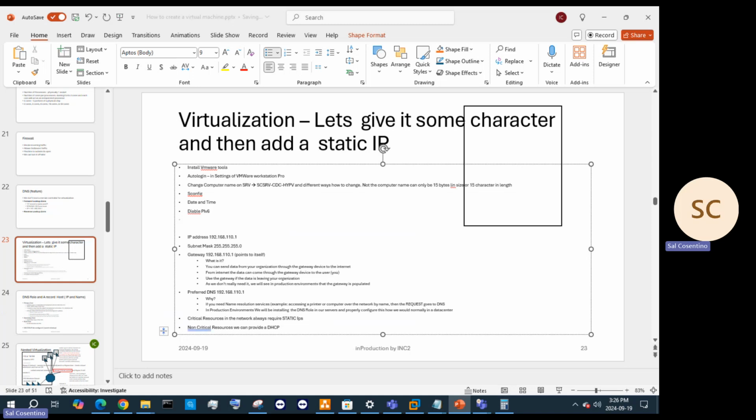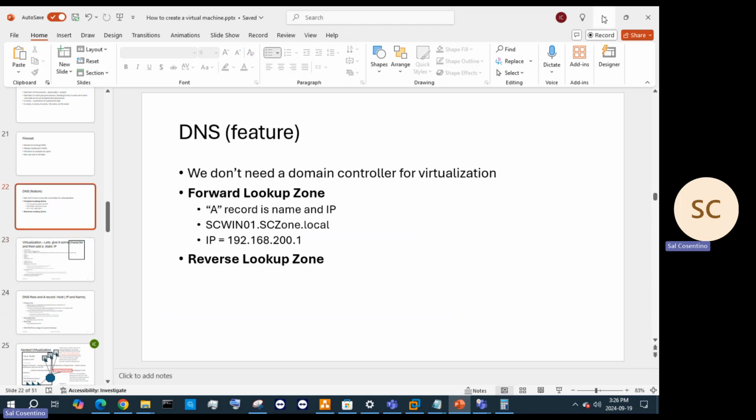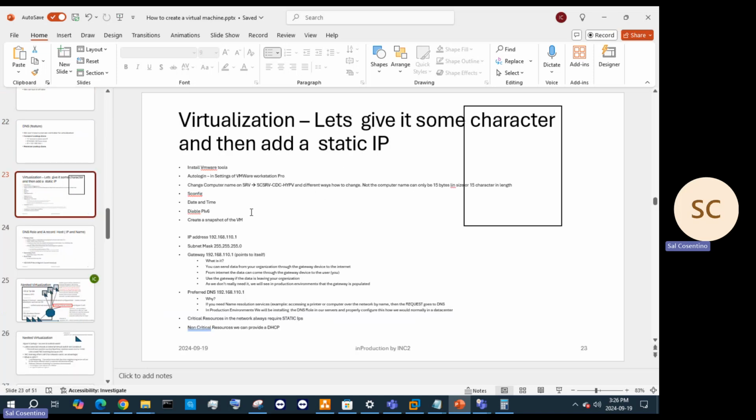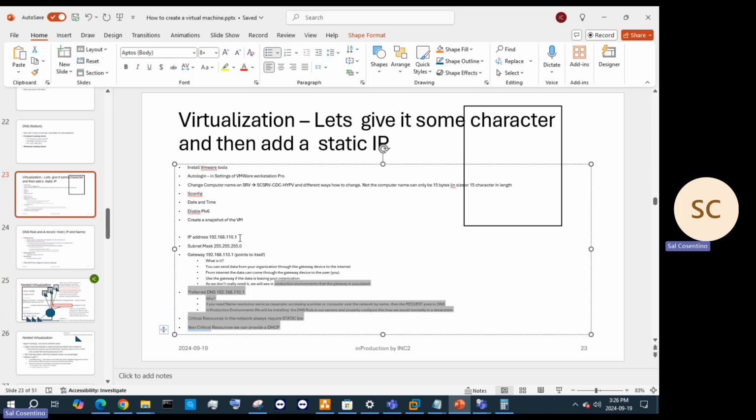And then I'm going to create a snapshot of the machine, of the VM, before I move on. And then after that, we'll talk about this. This is our next step.